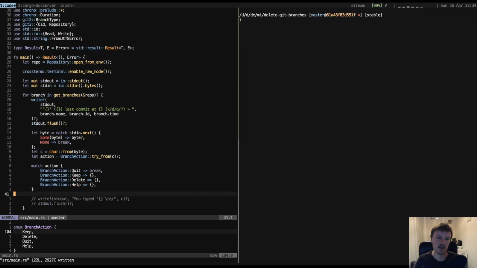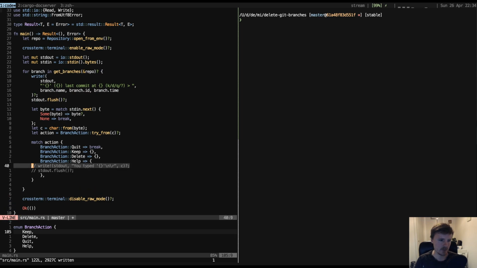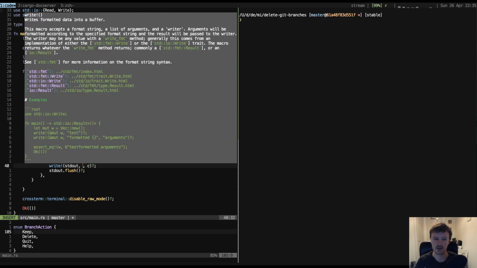So let's say in the case that you do help, let's say that we want to print, what do we want to print? Let's just print a description of what each of the letters mean, each on their own line. I'm thinking how best to do that.